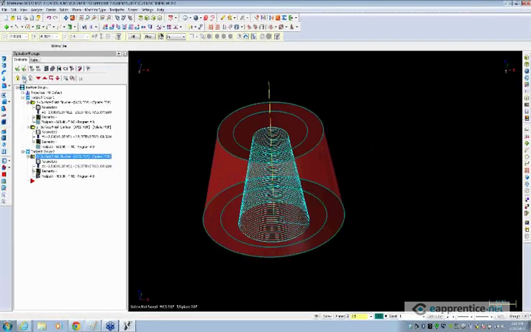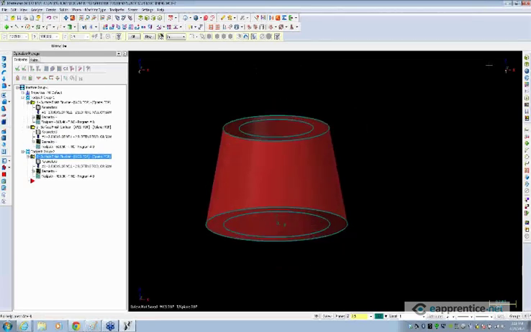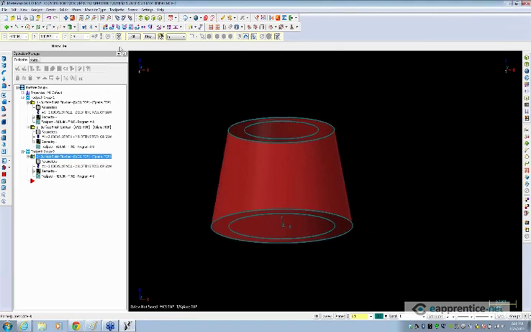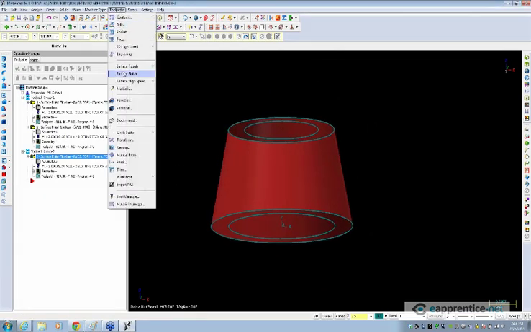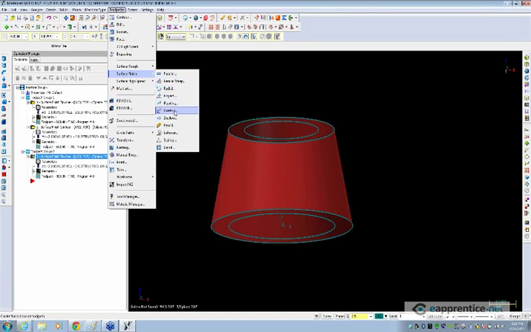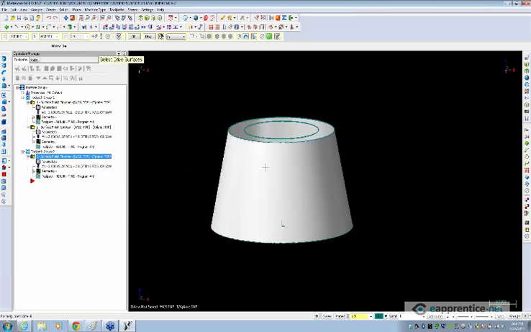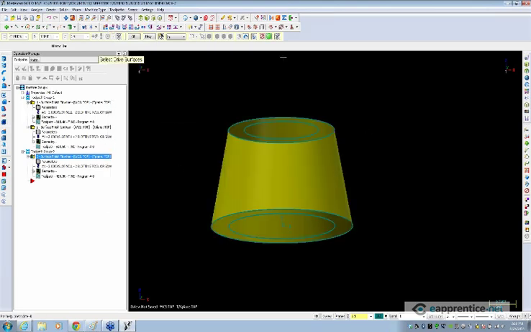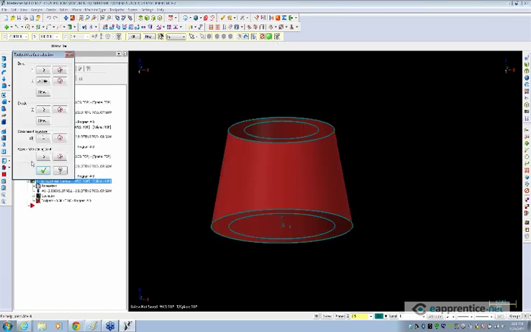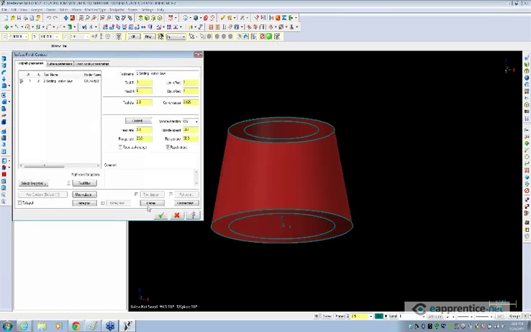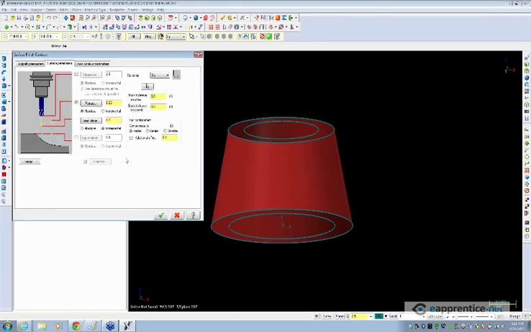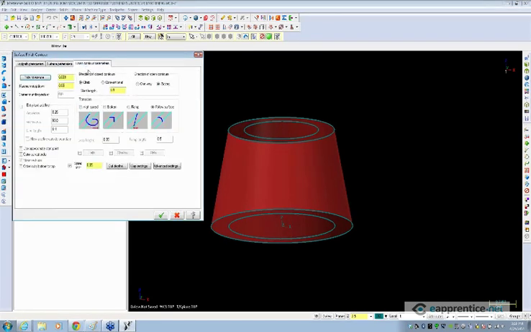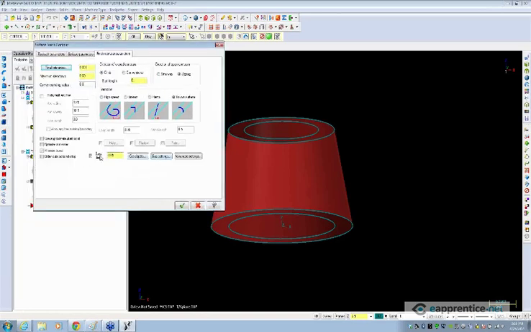Okay, so let me go ahead and turn that one off. Now we'll do the same thing, surface finish contour. So toolpaths, surface finish contour. I'm going to select that as my drive surface and select OK. We're going to use that same slotting tool, and I'm going to make sure this is set to the defaults.